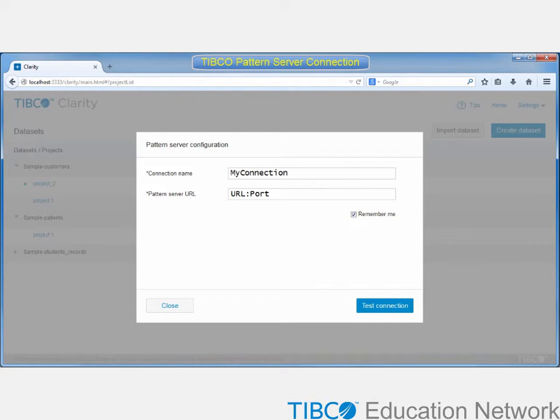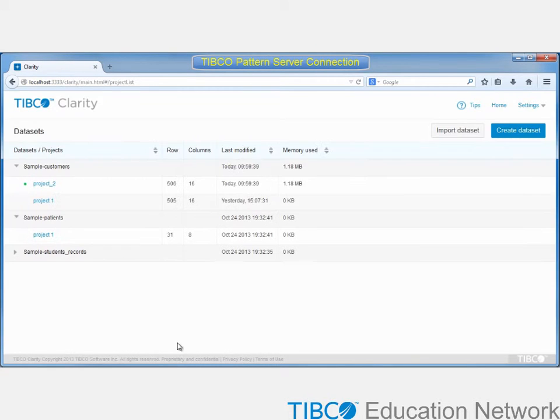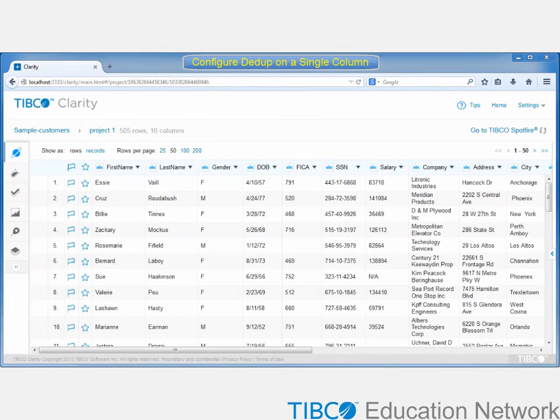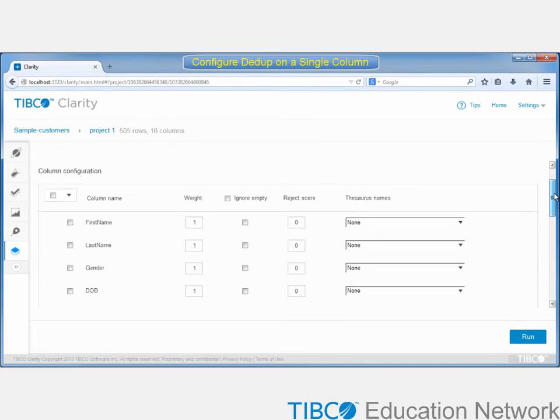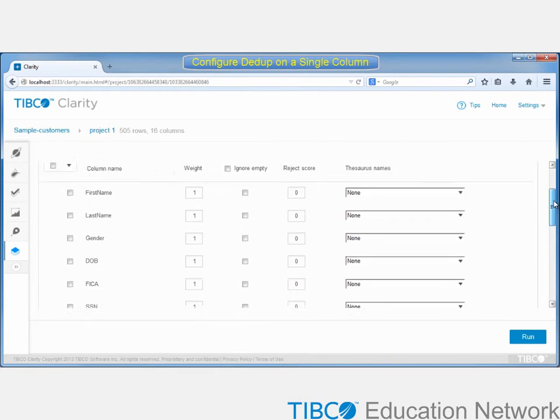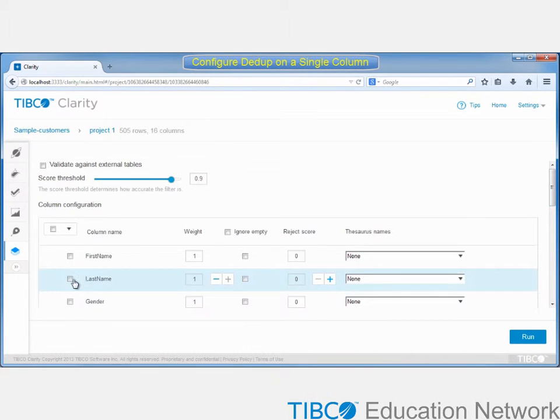Now you can select a project from the Clarity home page upon which to apply dedup. In our examples, we'll be using the Clarity Sample Customers project, which contains 505 rows of data. From the project page, click Dedup to go to the Dedup page. In our first example, we'll use just the minimum settings to produce a result. We'll run dedup against the data in the last name column alone by selecting it within the column configuration section.